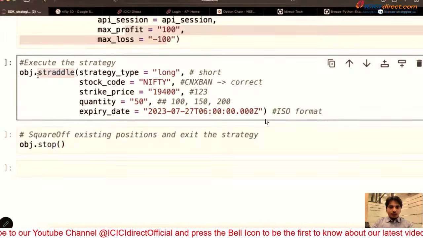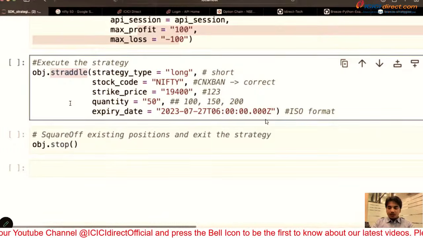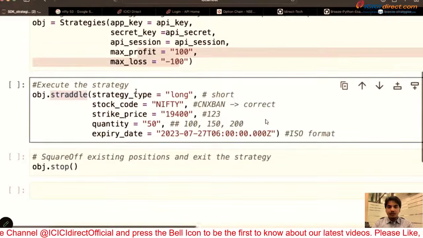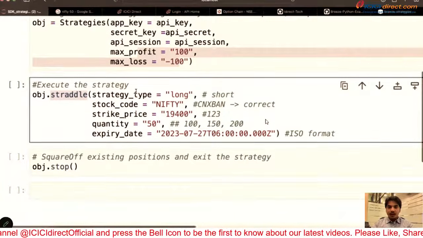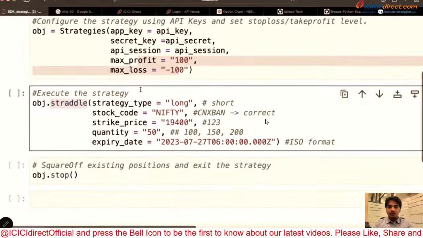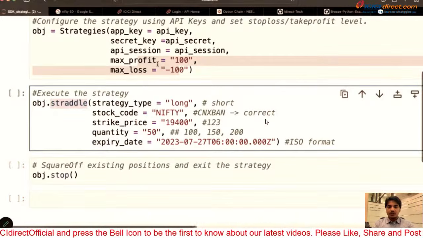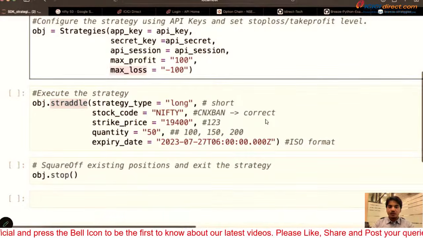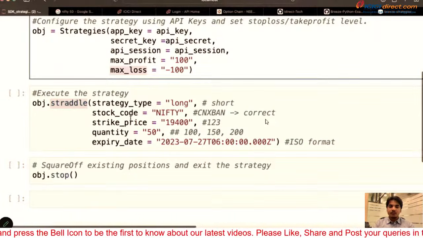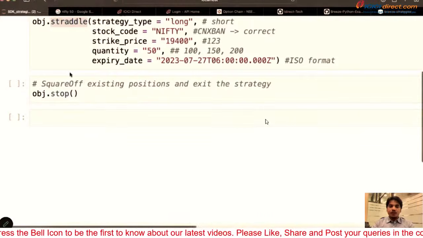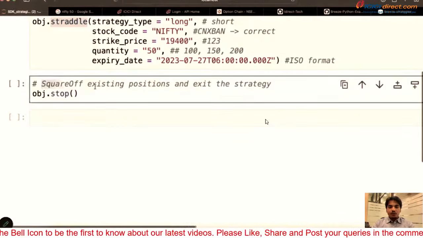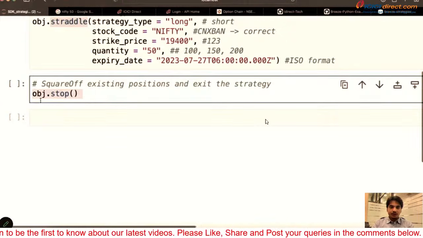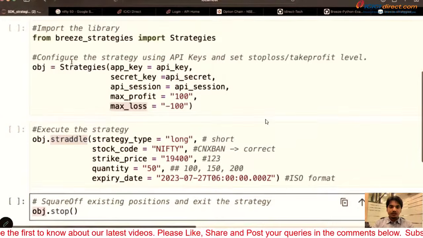All right. So once you execute this command, it will automatically execute both the legs, the call option and the put option, which I showed you, and start monitoring the PNL for that basket order, so that it does not breach the profit or loss level. Once it breaches, it will exit out automatically. So if you want to manually square off and exit the position, you can always use obj.stop. OBJ is, like I said, the strategy option.